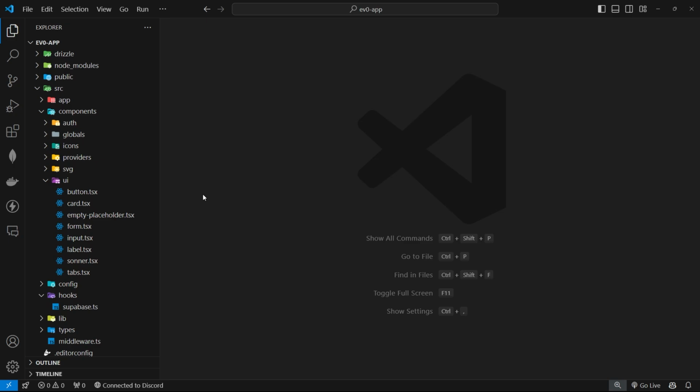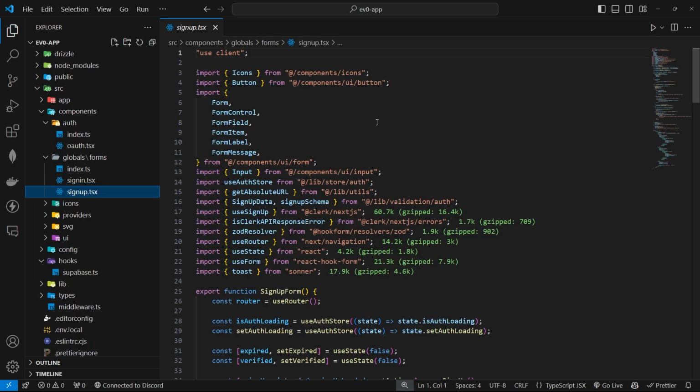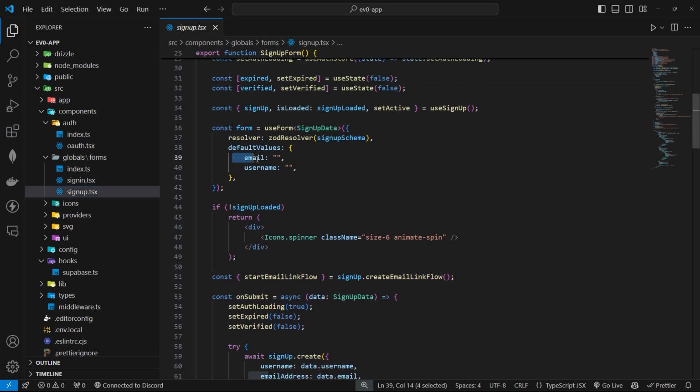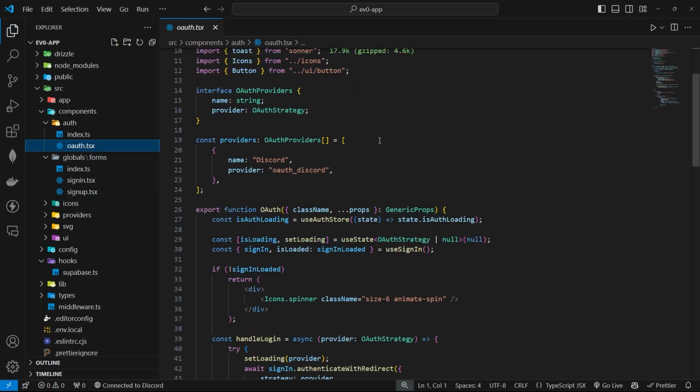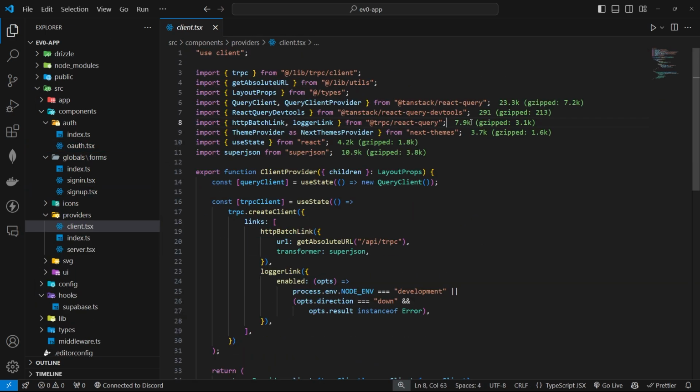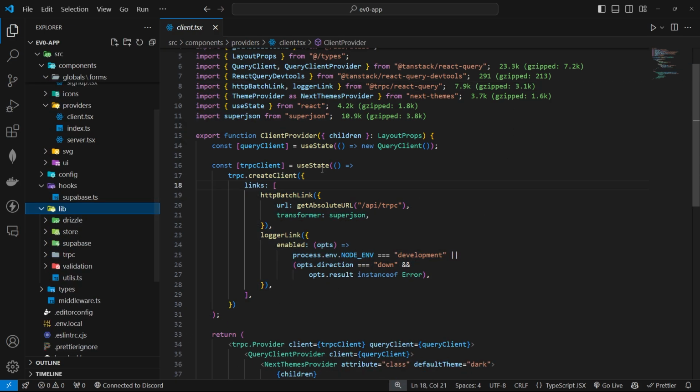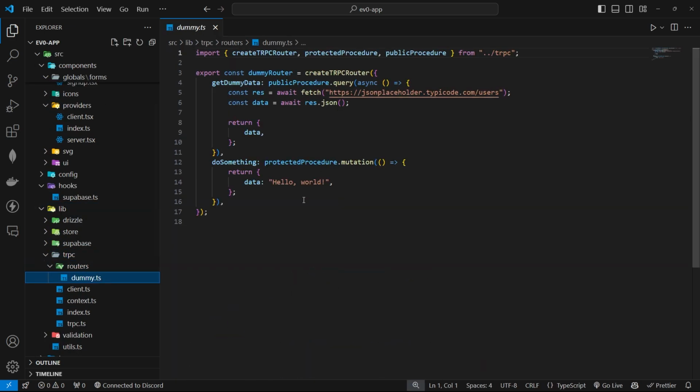Next up, we already have set up shadcn for you over here in the UI tab. We also have made a form with sign in and sign up that takes the username and email. You can change it to have password, first name, last name, or whatever you want. Next up, we also set up an OAuth connection with Discord. As we chose tRPC in the additional features, we also have tRPC set up over here. And we have also showcased a tRPC router with dummy data right over here.